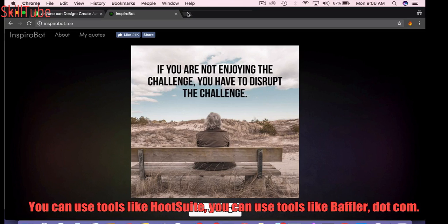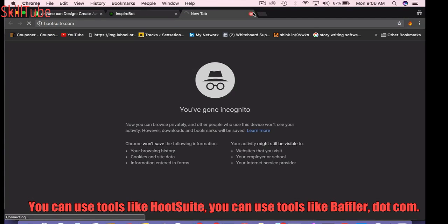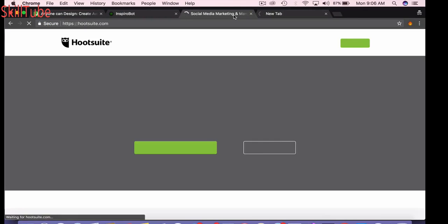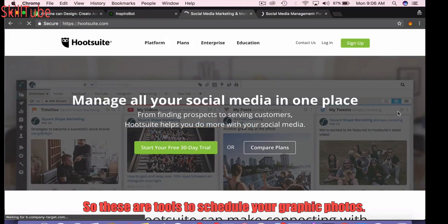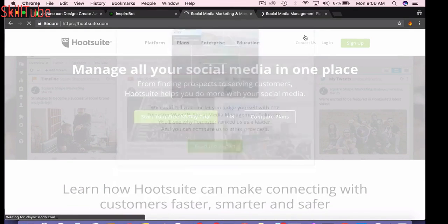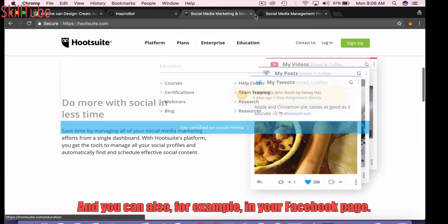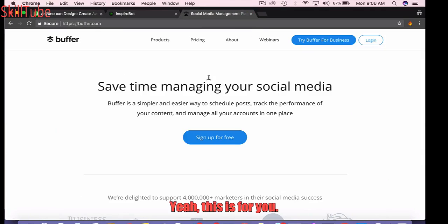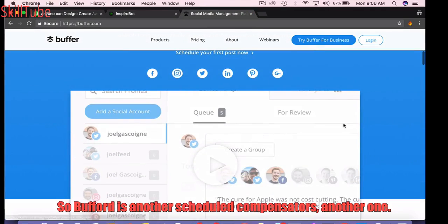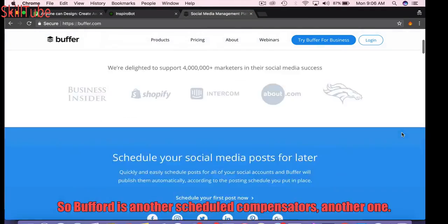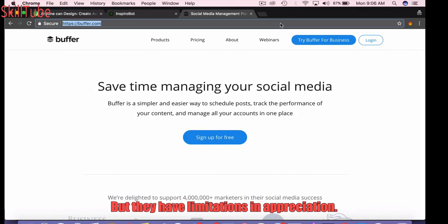You can use tools like Hootsuite, you can use tools like buffer.com. So these are tools to schedule your, say, graphic posts. So Buffer is another scheduling platform. Hootsuite is another one, but they have limitations in the free version.